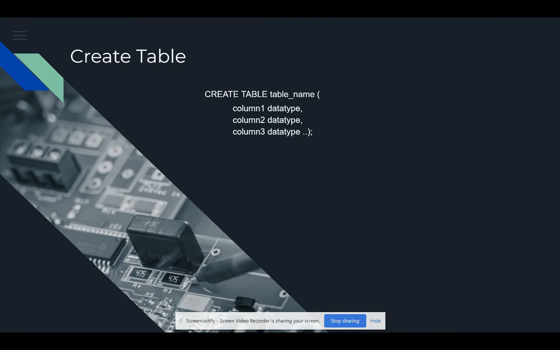Now, the create table syntax is listed in this slide, and it just says create table. We use the keywords create table, followed by the table name, and then the column names and data types of the data on our table. When we code statements like this, we can create a table in our database.